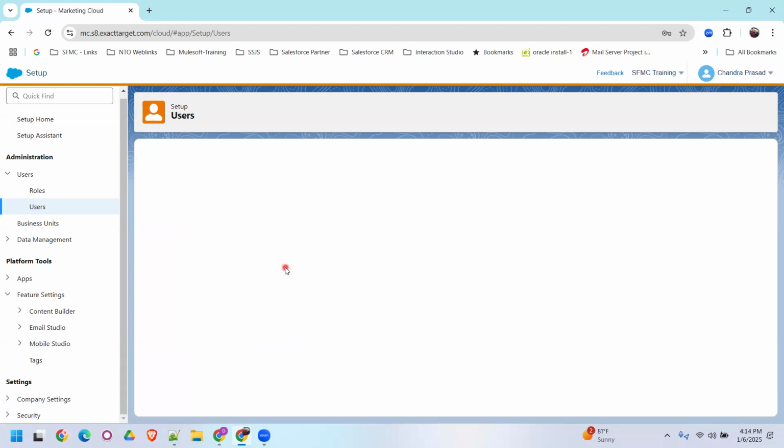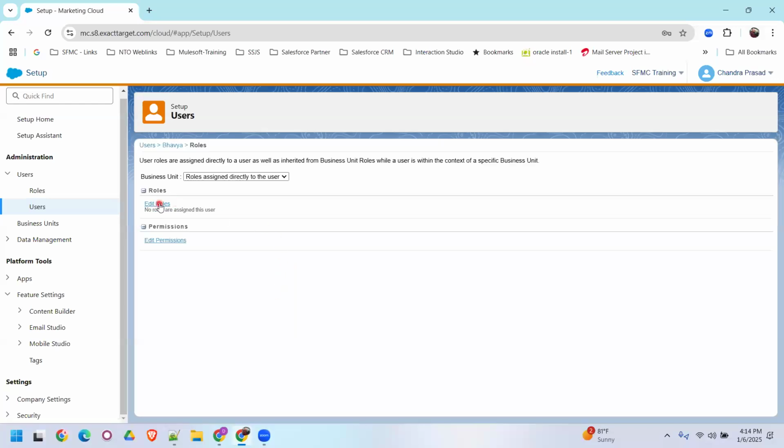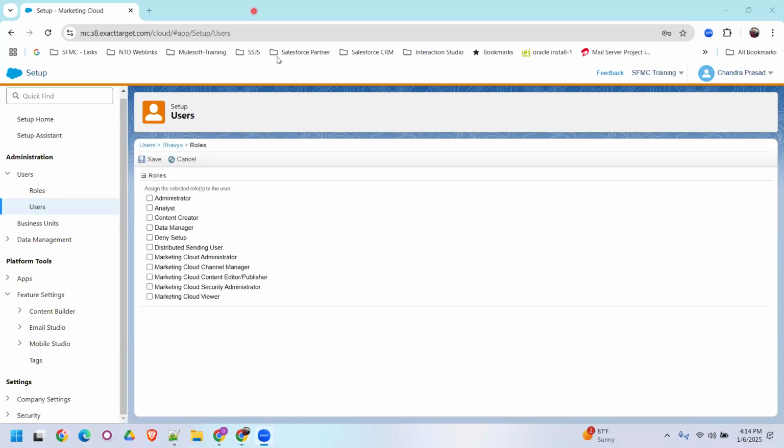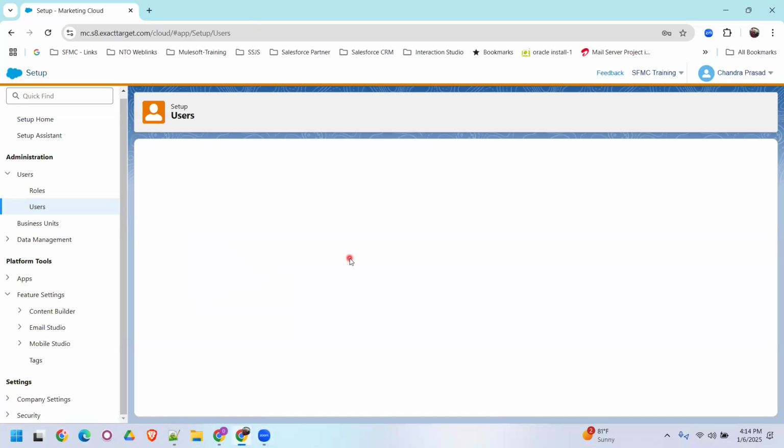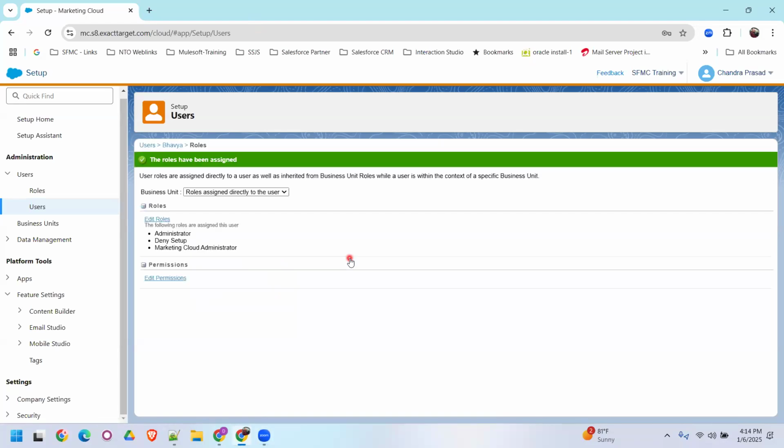I'll click on manage roles and provide three roles for them. The first role will be administrator. The second role is marketing cloud administrator, and they should not work in the setup part here. That is the reason this role will be given. All of the students will be without setup initially. Later on, they can use the setup also once they are ready.